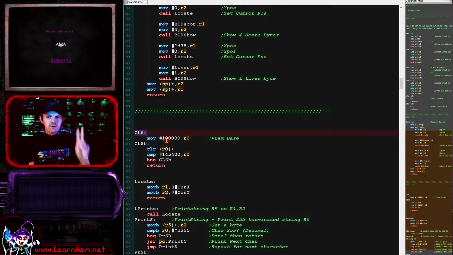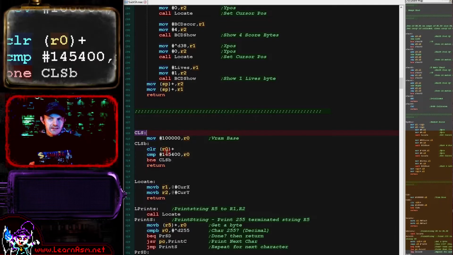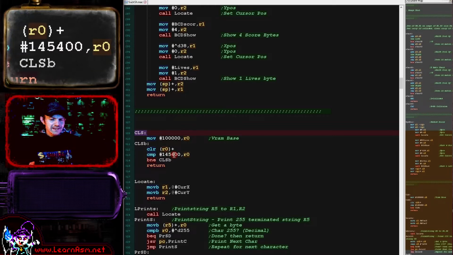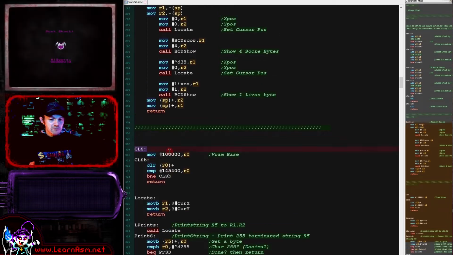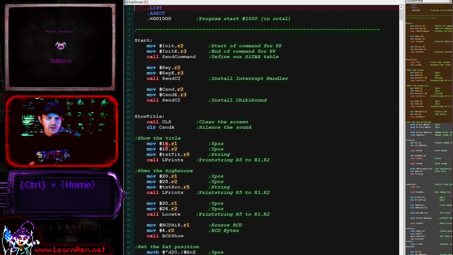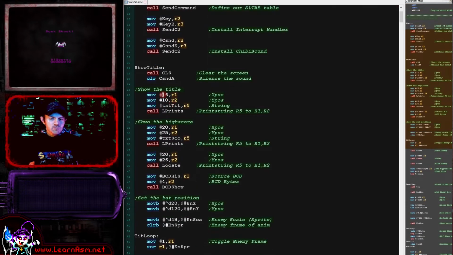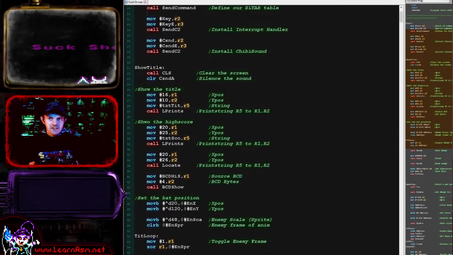Now there are 2 bits per pixel because we now have a 4-color screen, and so we need to clear this many bytes here for us to clear the entire visible screen. So we're just repeatedly wiping that memory there. That's how we're doing our simple clear screen there. Now our title screen, which you can see here, has the title SuckShoot, it has the flying bat, and it has the high score with the title high score.